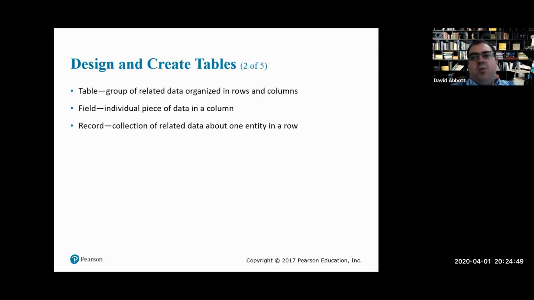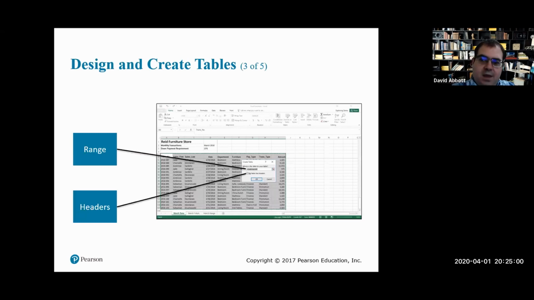So your table is a group of related data that's organized in rows and columns. The field is the individual piece of data in that column, and the record is the collection that's that row. If you want to create your table, you have your information here, you select it to set the range, and you tell it that it has headers. In this case, the headers would be the transaction name or number, the salesperson's first and last name, the date, the department, and what they purchased, so furniture, the payment type, whether they financed it or paid it in full, whether it was a standard or promotional transaction, and the amount.